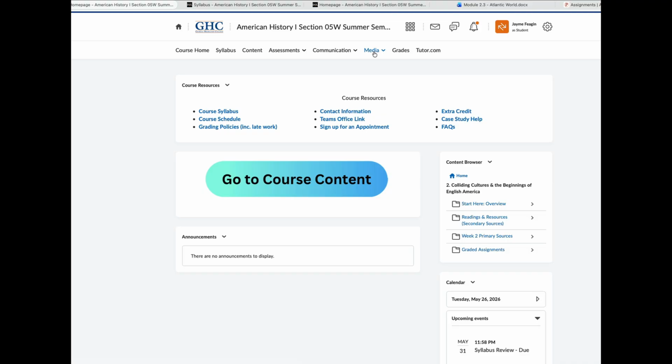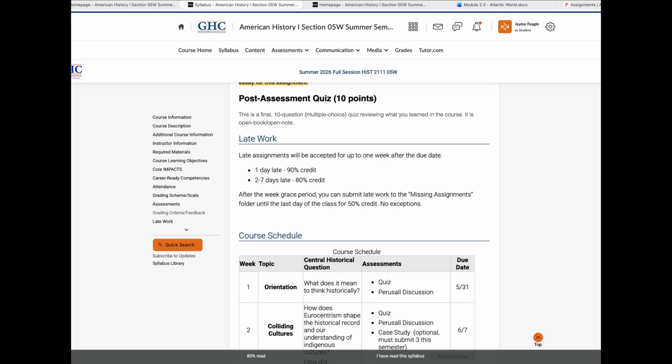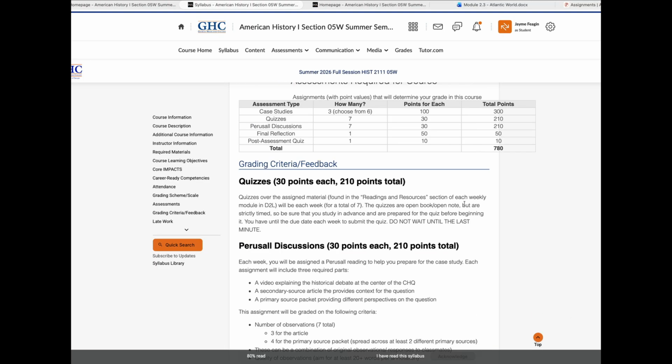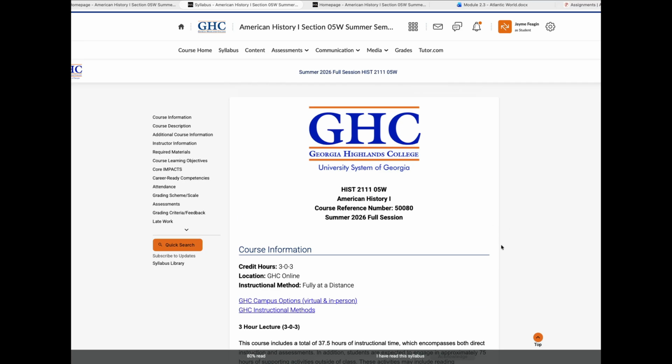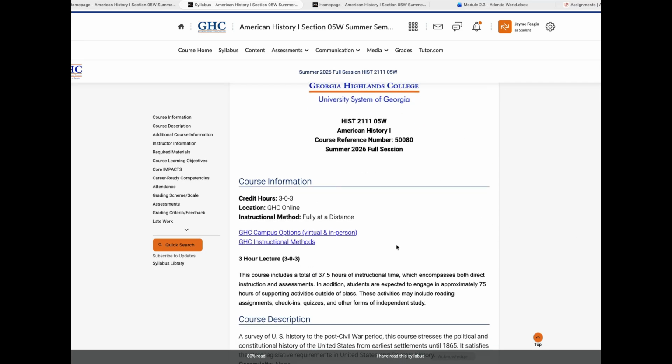But below the standard nav bar, you'll see a course resources section. That is a list of the links in the sections that are most useful in this course. It includes the syllabus, the course schedule, the grading policies. If I click on the course syllabus here, it's going to take me to, exactly as it sounds, the course syllabus. I wanted to walk you through that a little bit.